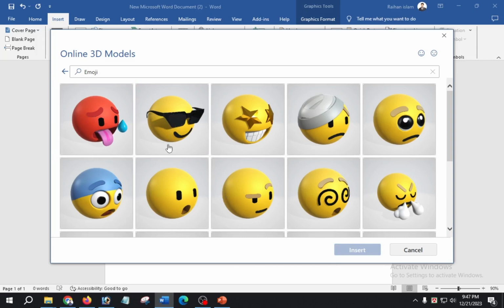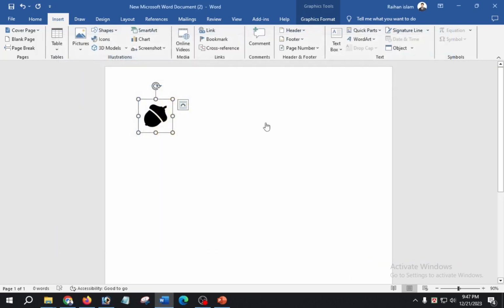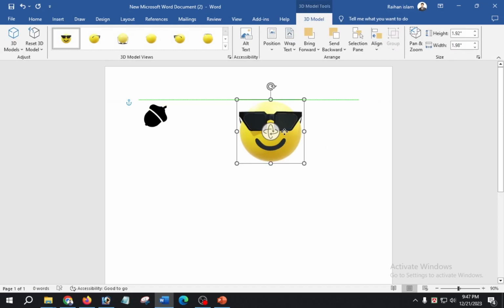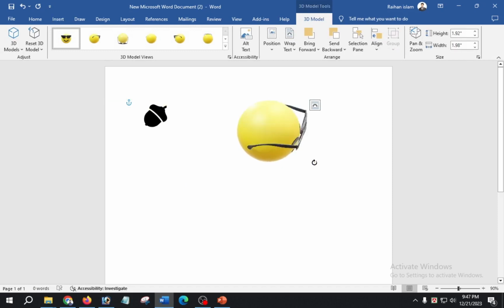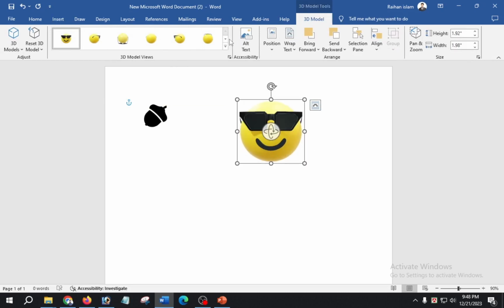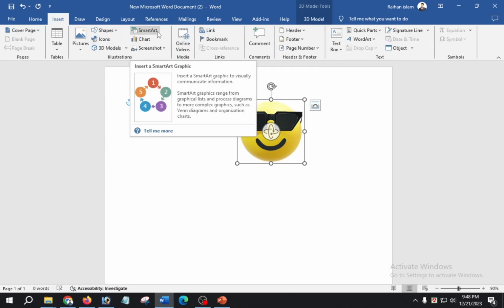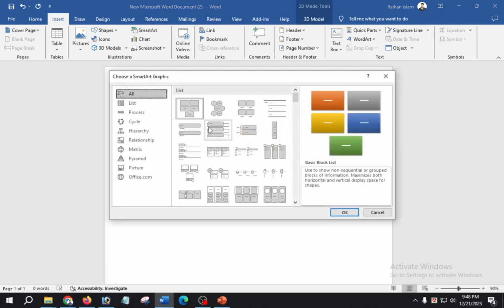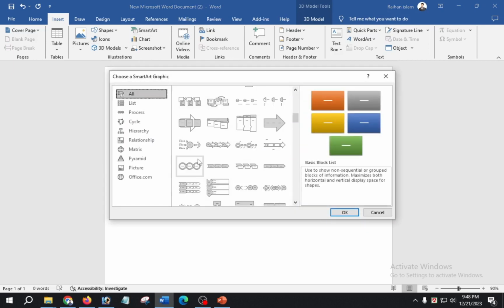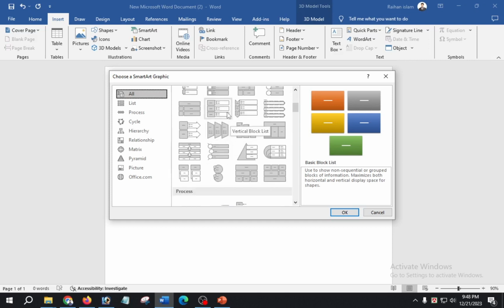Okay, now I choose this model. Let's try to see. Okay, you can see the model is here, and you can move it to any angle. Okay, and there are extra options here. You can move it right, left, behind, down, up, any angle you can do. Okay, and the next option you can see is SmartArt. Okay, SmartArt is actually a valuable option, and it needs some time, and it provides very valuable work with these options.